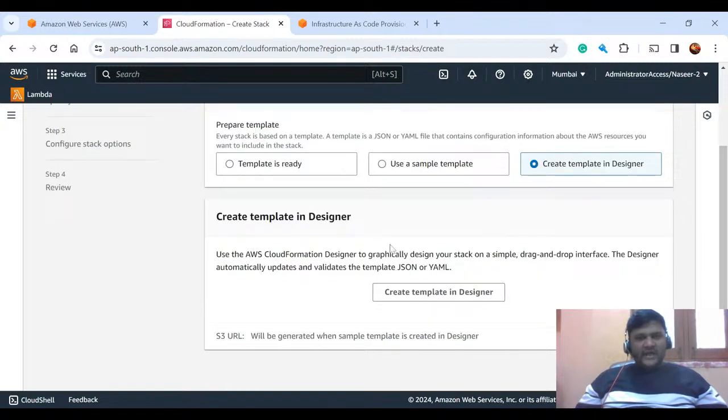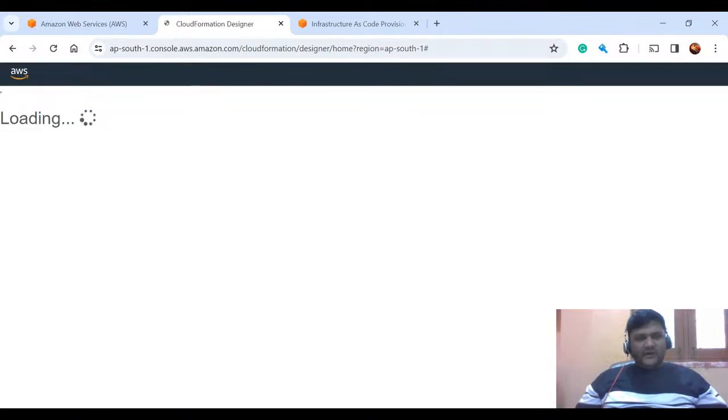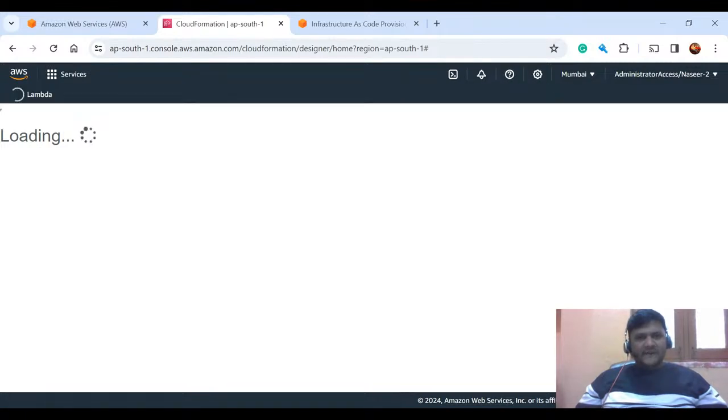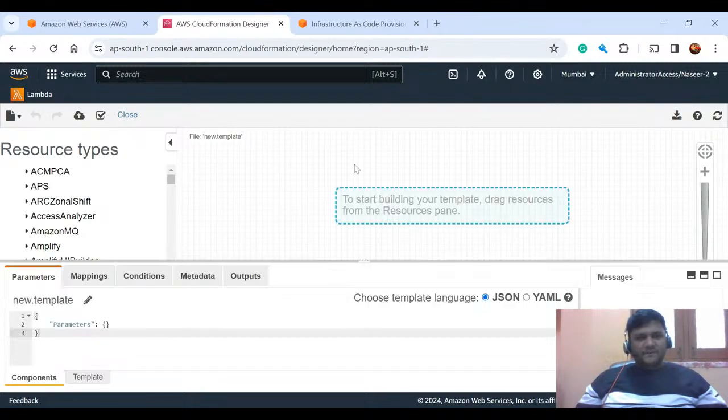If you want to create the EC2 instances with the help of a designer, you can use this designer option as well. Let's say you are not much aware of coding, at that point of time you can use this CloudFormation Designer, so that it will be easy for you to configure the resources. So this is how the console looks like.